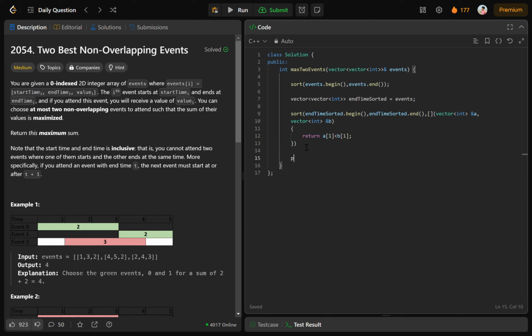Now we need a priority queue also to store the maximum value till that point. So priority queue of integer type, let's name it pq, and let's take an index for the end time sorted array, and also we need an answer to return. Initially let's take answer as 0, and now we will go to every element in the events array, which is sorted on the basis of start time. So for auto element in events.